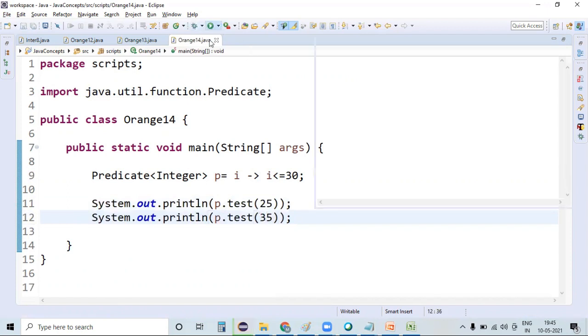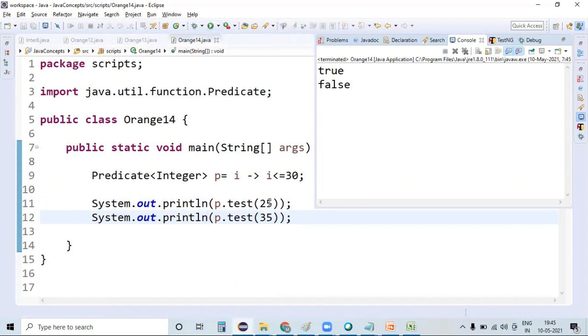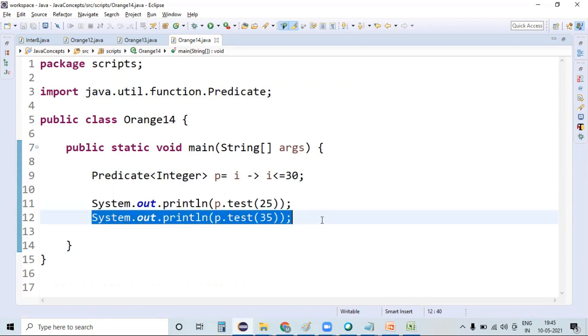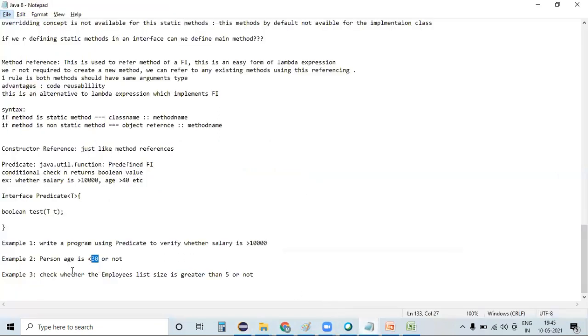Let me run my test script and see here. This 25 is less than 30. Hence, the first predicate outcome is returning as true, and the second outcome is returning as false. So this is exactly how you can verify a person's age using this predicate, as one example. And the second example is to check whether the employee list is greater than 5 or not.